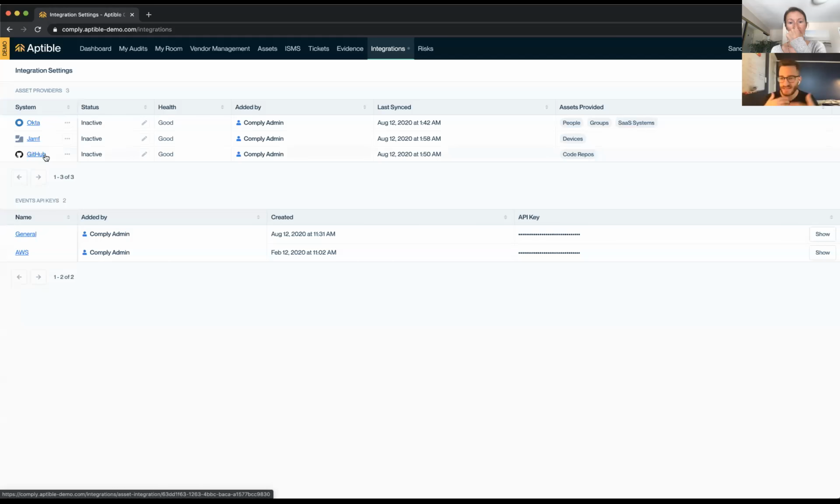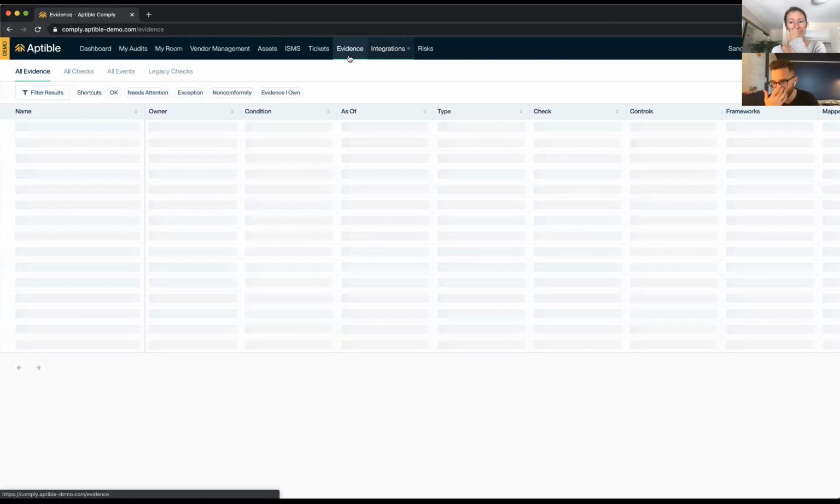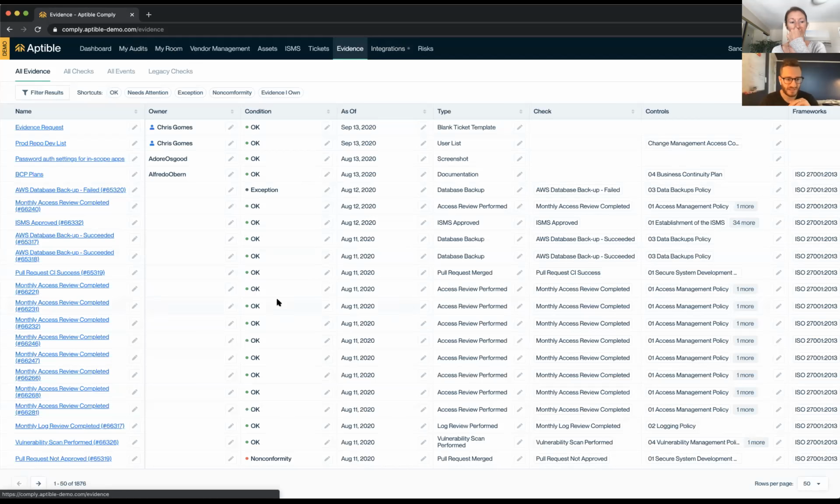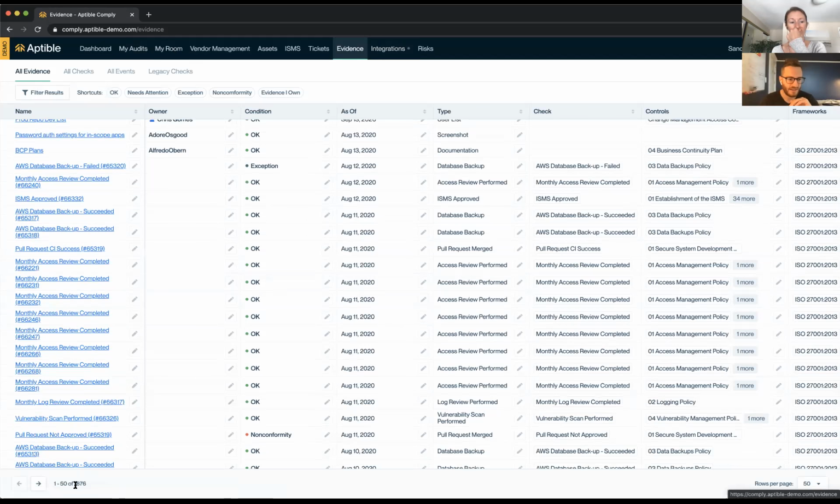But let's start with the example of GitHub. So you've added this integration and you're ready to have evidence just start flowing into Comply as a result. So I'm going to jump into the evidence section here, which is really where all this logic and all of this interaction lives. So this is where you're seeing we've got close to 2,000 pieces of evidence flowing in from these different integrations. Don't worry, we have ways of searching this evidence and making it really easy to find what you need when you're in the audit.